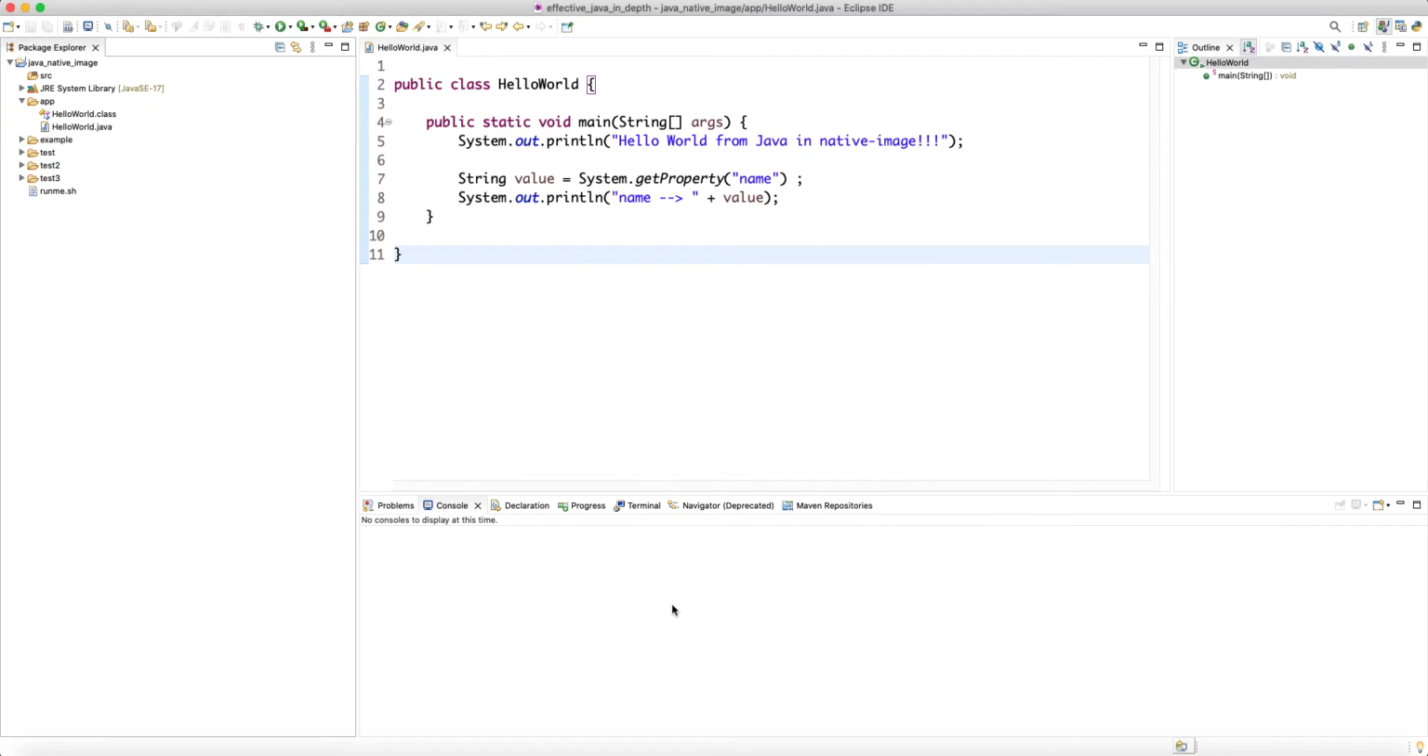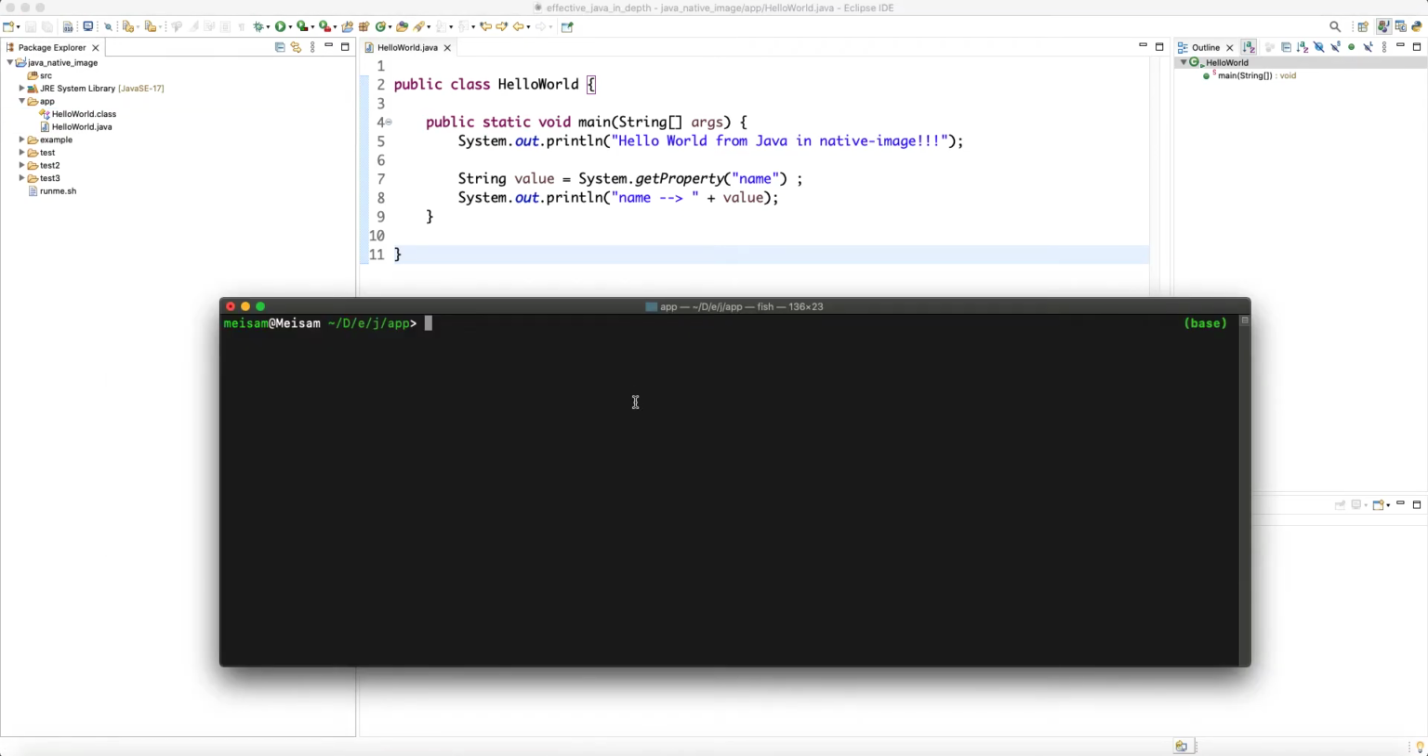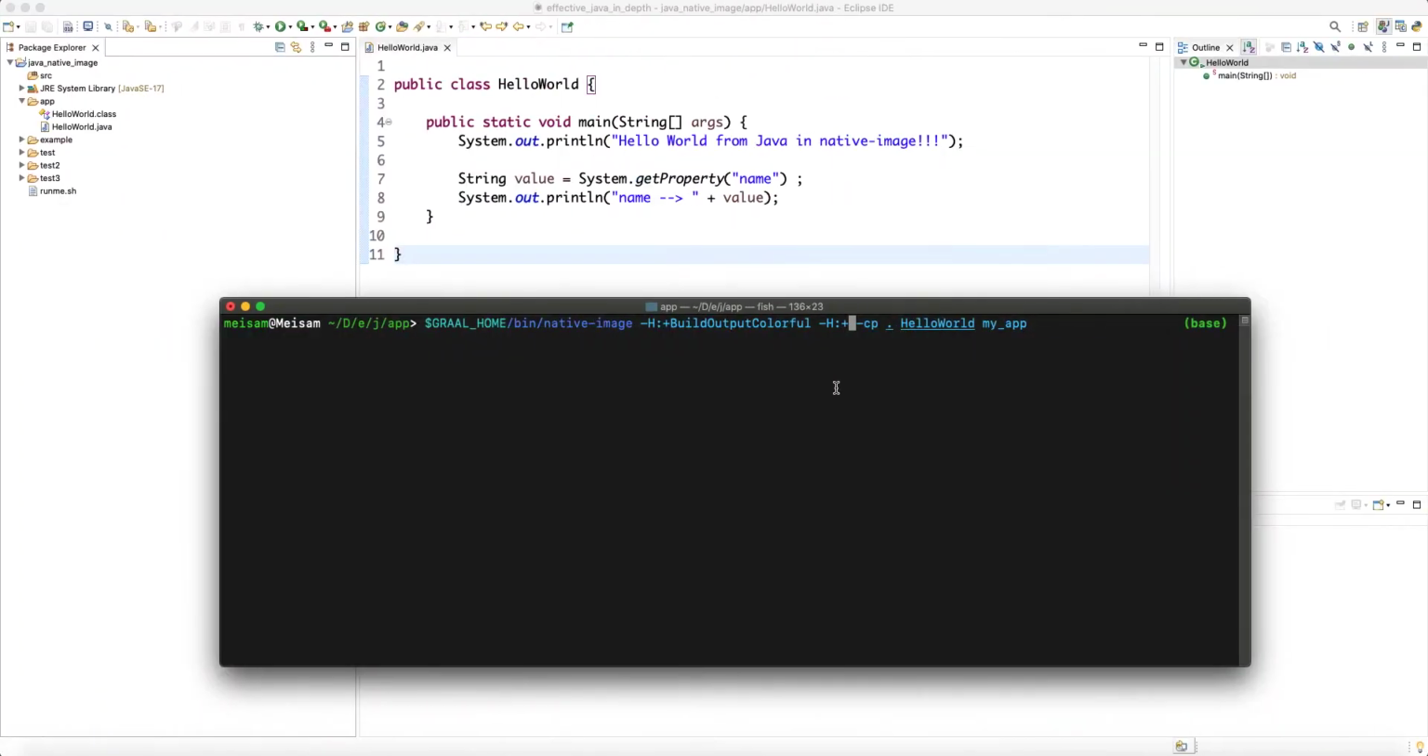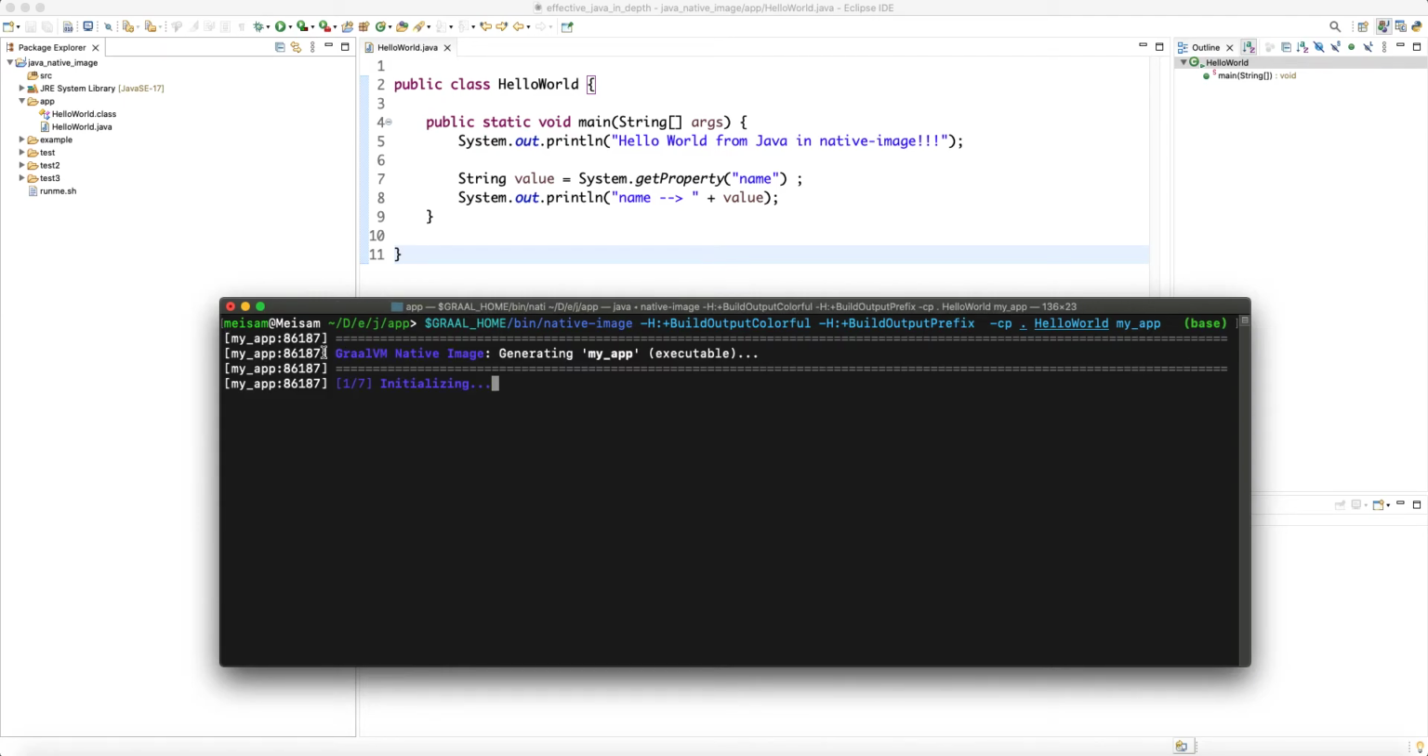So let's delete this and go back to our terminal. I'm not going to redirect to output, let's just keep to the terminal, but let's keep the build colorful. So with plus, and again, you can always add multiple flags, -H plus, and what flag do we want? We want build output prefix with a plus sign so that we enable it. All right, and then -class path here and this. So let's run this. Now it's obviously colorful, and now it's actually giving the process information.